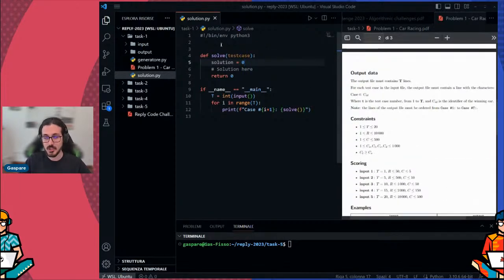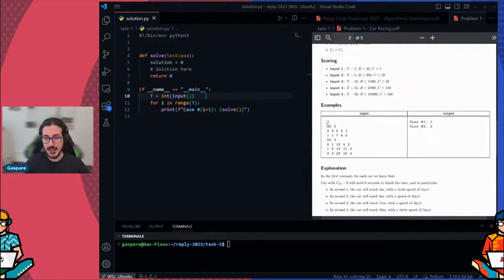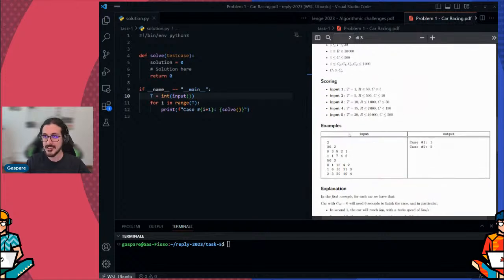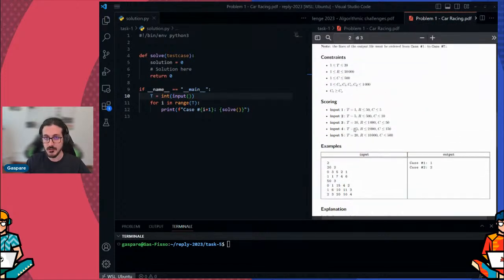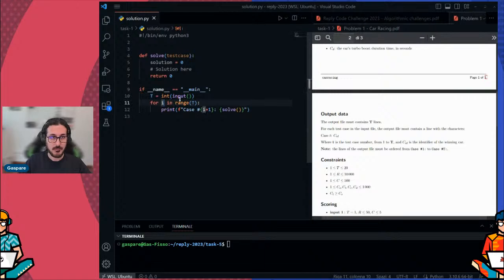So this is the base for each task. We need first to read the number of test cases. Each input file is made of a set of test cases. Each test case is in the same format as the others. So we need to find the solution of T different independent instances of the problem with the same algorithm, of course. So we need to read the number T. After the number T, we need to iterate over all the test cases, and we need to print the solution in a particular format.